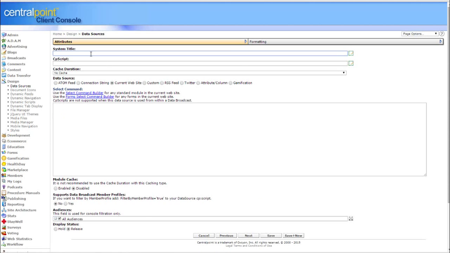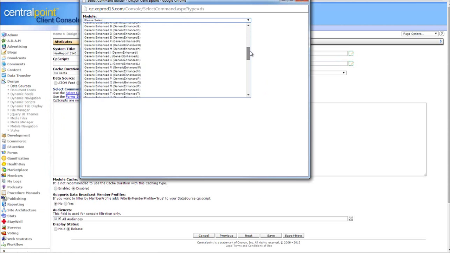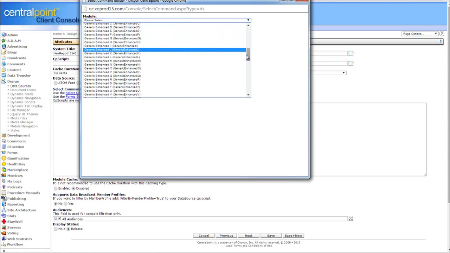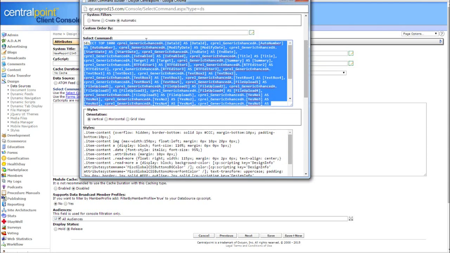So I'm going to create a new report here called New Report 12345. And you'll notice these two little links here, Select Command Builder. This allows me to select from any module that I might want to pull from, and let's just pick one and see what it does. So here's this giant SQL command that'll pull out all of those records if I wanted to.